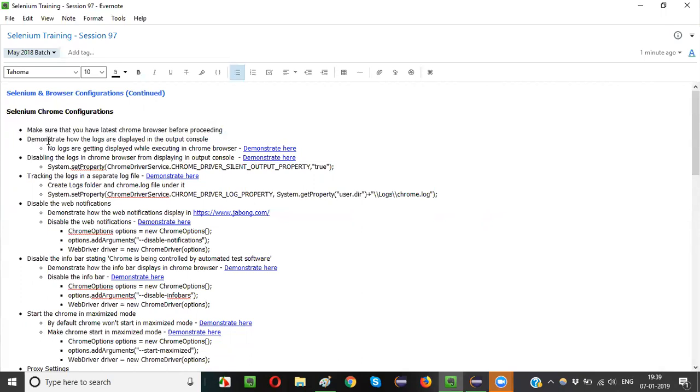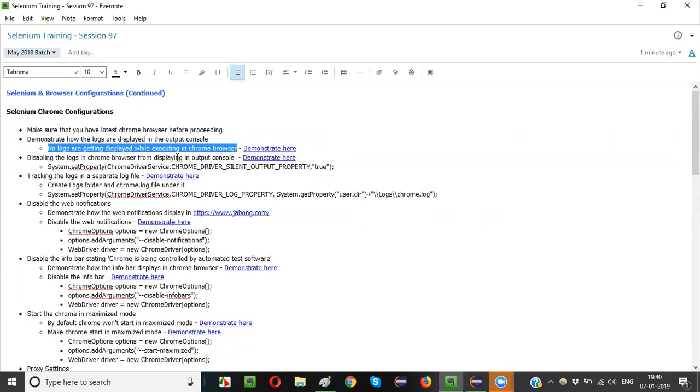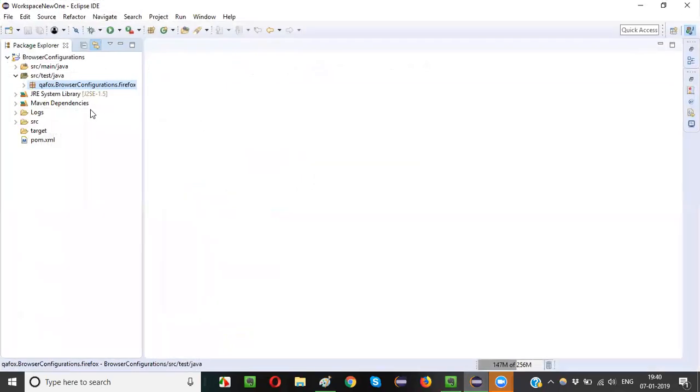Now, let me demonstrate the different browser configurations on the Chrome browser using Selenium. The first one is how the logs are displayed in the output console. I will demonstrate browser logs. In the Chrome browser, guys, by default the logs are not getting displayed. No logs are getting displayed in this particular example. Let me show that.